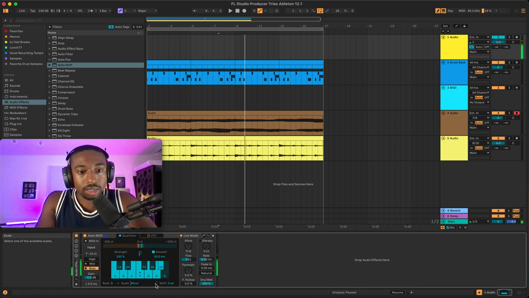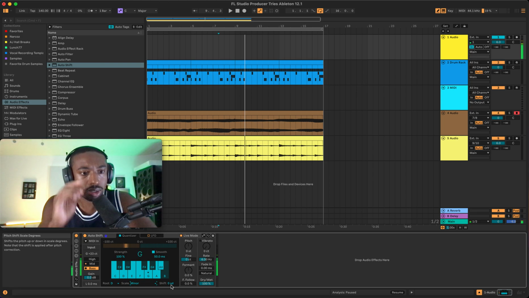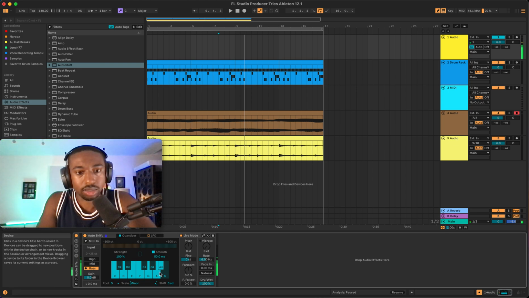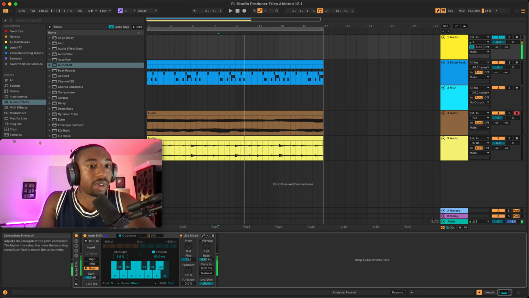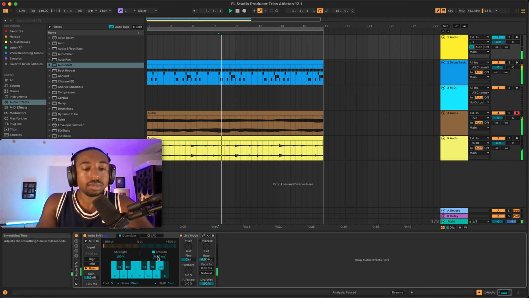Okay, and then what is all this? Minor, pitch shift scale degrees. I don't know what that does. It's interesting though. All right, so now I should sound like I'm in the key of D minor, but I can't tell how fast. Okay, so here's the strength. The strength is how fast it's going to retune. And the smooth is, I guess, if you turn it up, it makes it less robotic.